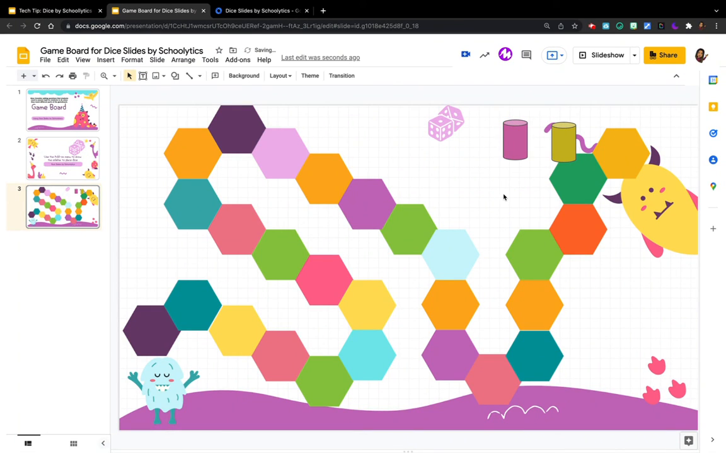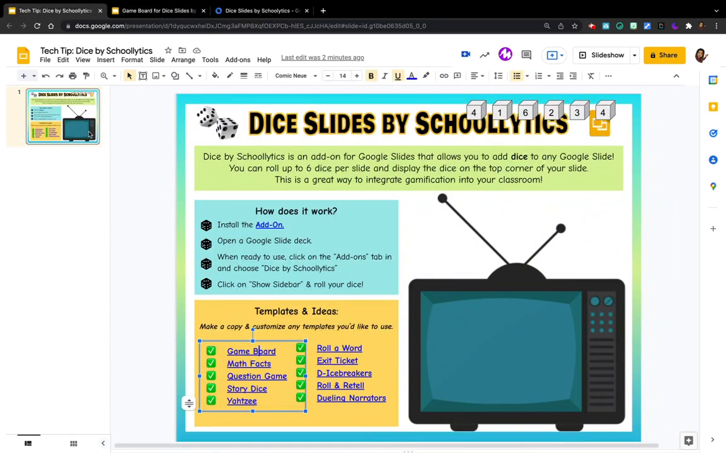And now within this Google Slide deck, I could have students collaborating, rolling random dice, and navigating different game pieces throughout the slide deck. So again, there are lots of different uses for this, and we hope you found this useful. This is available for students to download as well as teachers.